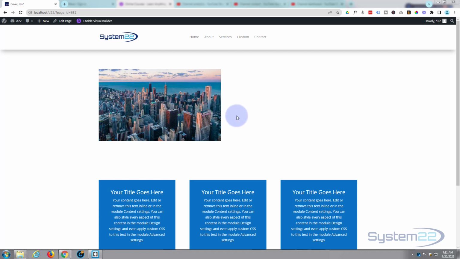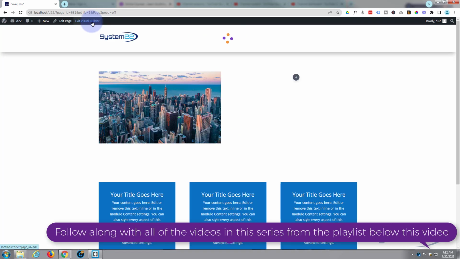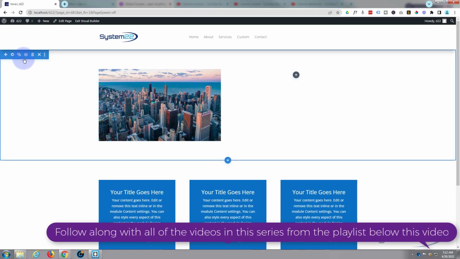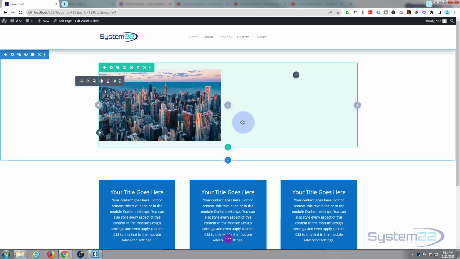So let's get started. I'm going to enable the Visual Builder so we can build on the front end. The way this actually works, guys, I've got a section up here, the blue tab, with a row in it, the green tab, and a module, the dark tab. If you've seen my video to text hover videos before, you'll know how this works. The actual image that we're looking at resides in the column of the row. And the button itself is a module that we've got on top of it.